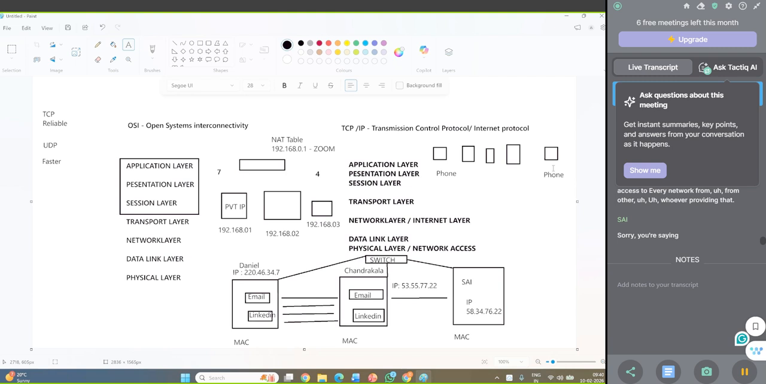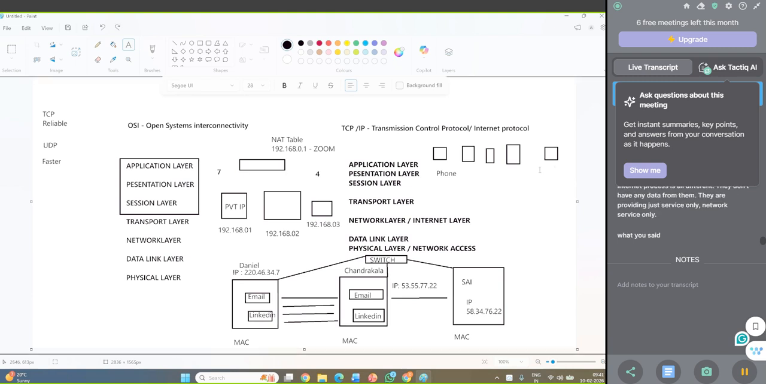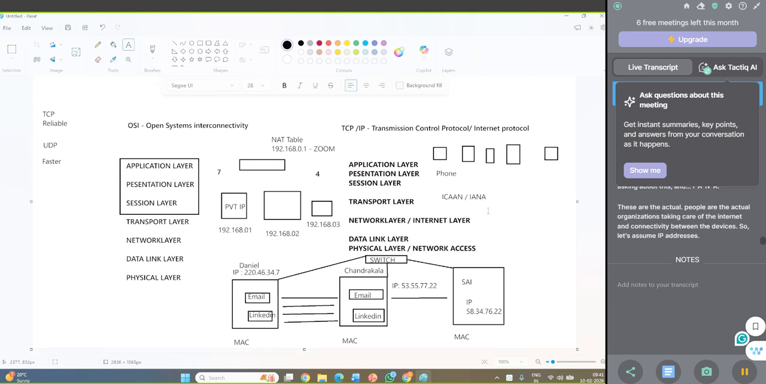What you said, ICANN or something, and the other entertainment channels are all different. You are asking about ICANN and IANA. These are the actual organizations that take care of the internet and connectivity between the devices. So let's assume IP addresses, domain names, protocols or ports.